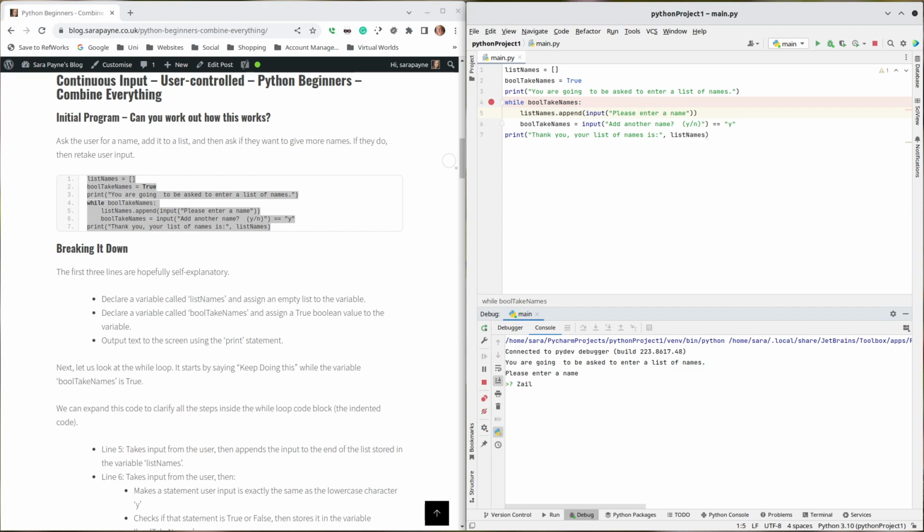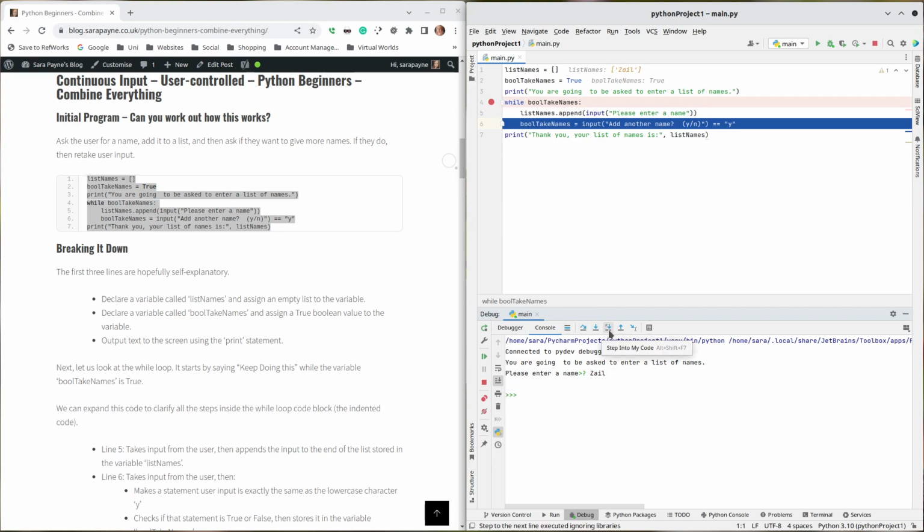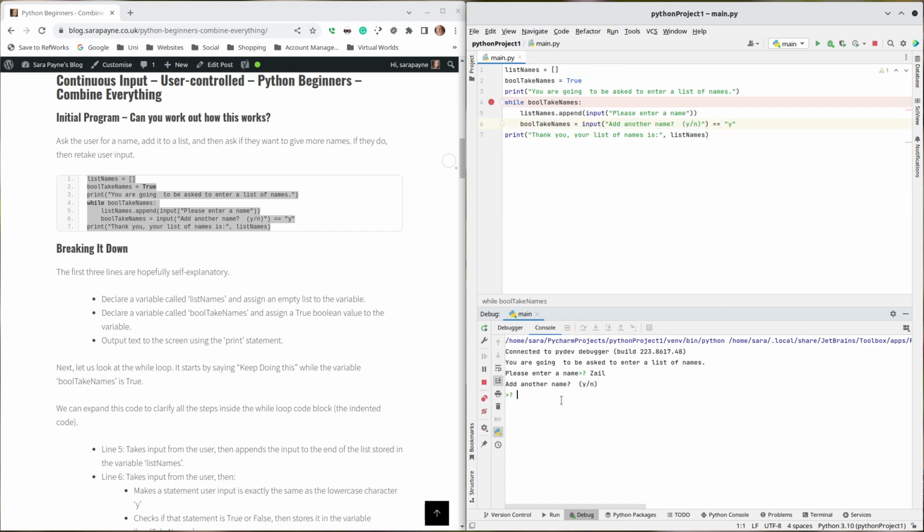Let's try something. Let's go for the Z. So this time, it's going to ask us for the user input first, and then it's going to compare that user input to see if it's that and create a Boolean value. Enter another name. I'm going to tap Y. It's come back up here. The Boolean was set to true. It's the same one that's here. So we're going to step in again because it's true. Ask us for another name.